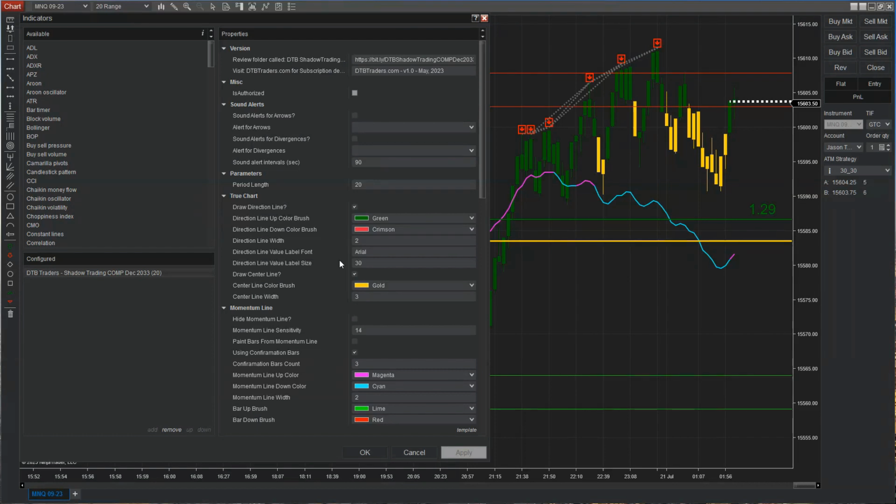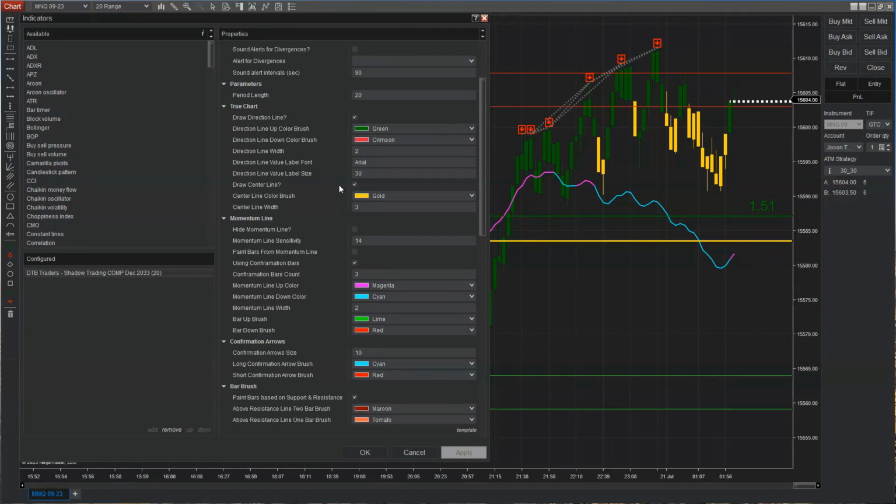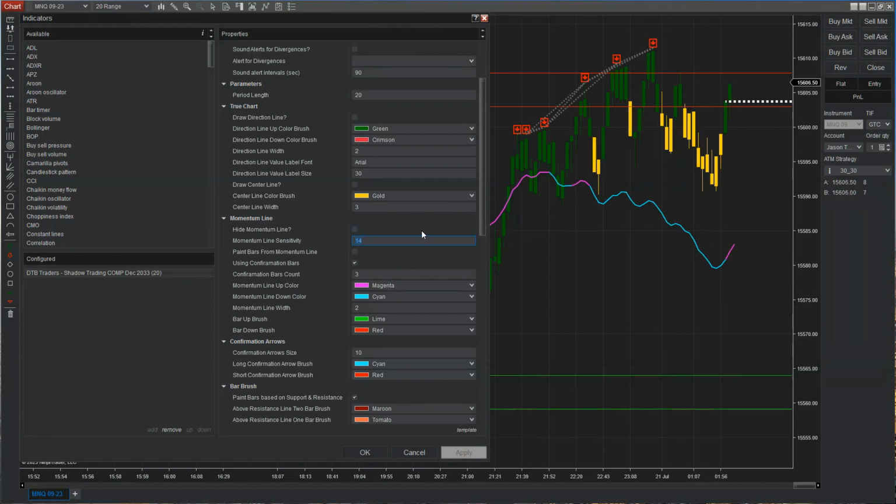Okay, so we covered the center line, we covered the direction line. All right, momentum line sensitivity. This over here is going to be the sensitivity of it. You can also have it set to the value of the period length, but it is also okay to leave it at 14.